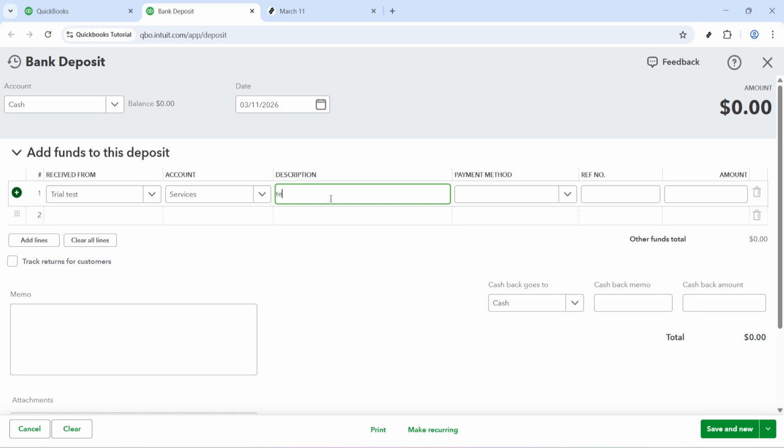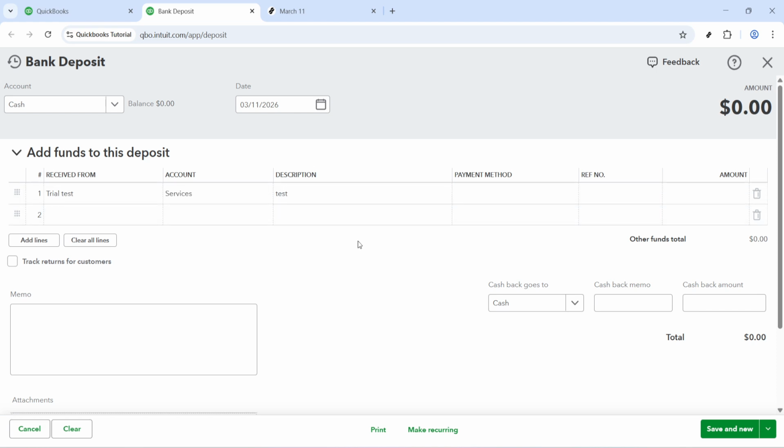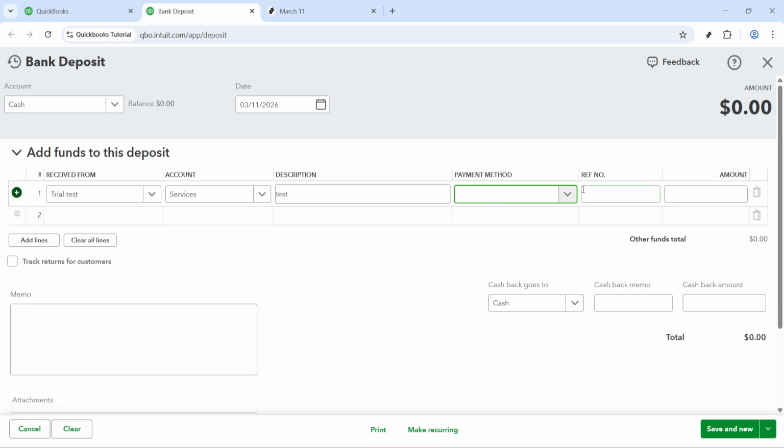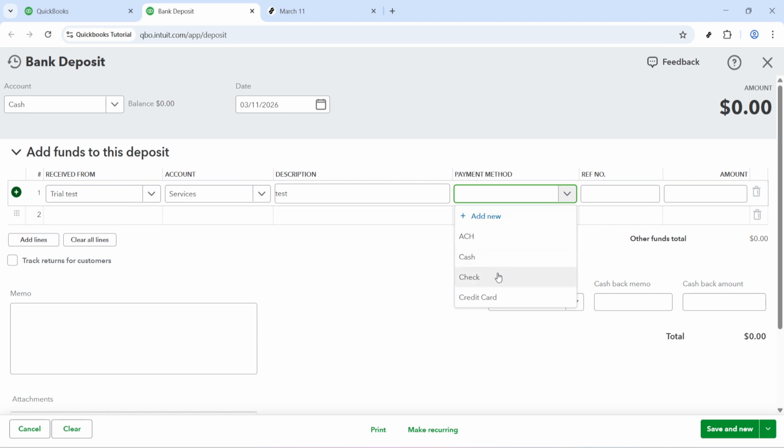Add a clear description to capture context, such as the invoice numbers or the purpose of the deposit. Good descriptions save time when you or your accountant review transactions later. Select the payment method that best matches what you're depositing, like cash, check, or card. Consistent methods help with reporting and audit trails.